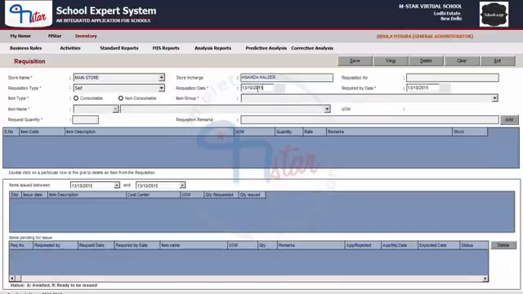Then enter the requisition date. This date can be a previous date also, and it has to be entered in the date format, which is date, month and year. Similarly, enter the required by date, that is, by when the item is required. This date also needs to be entered in date, month and year format. The selection of requisition type, requisition date and required by date entry is a mandatory requirement in the screen.